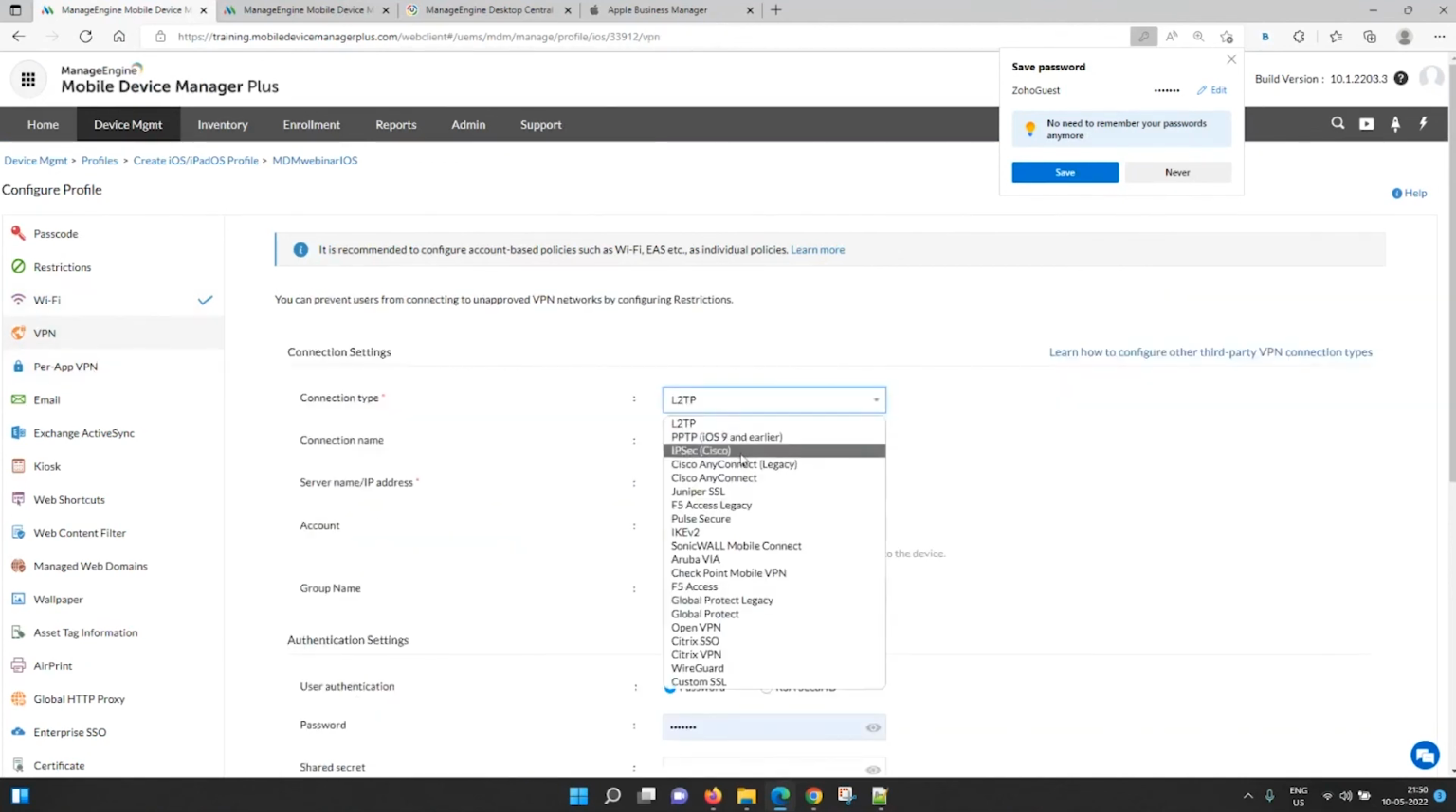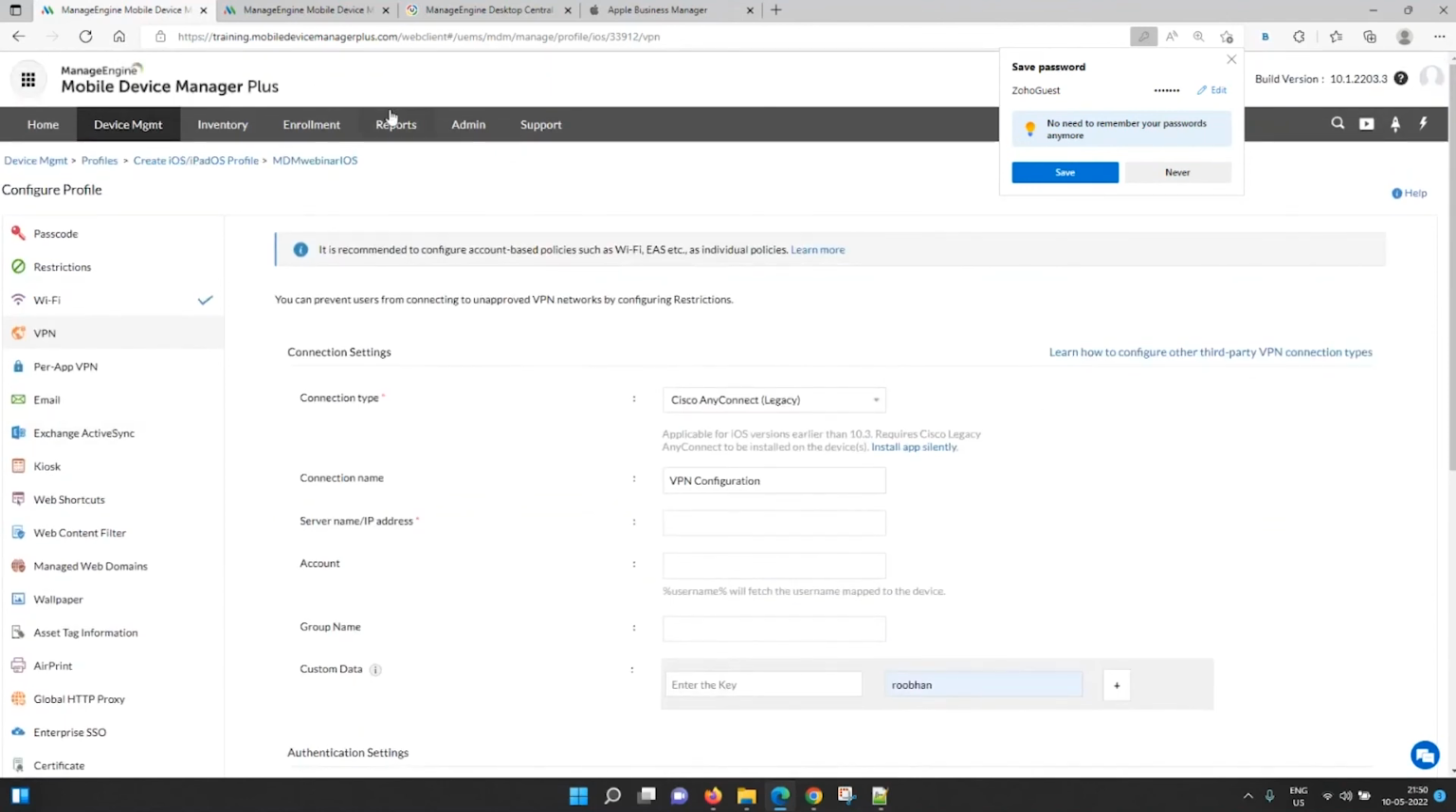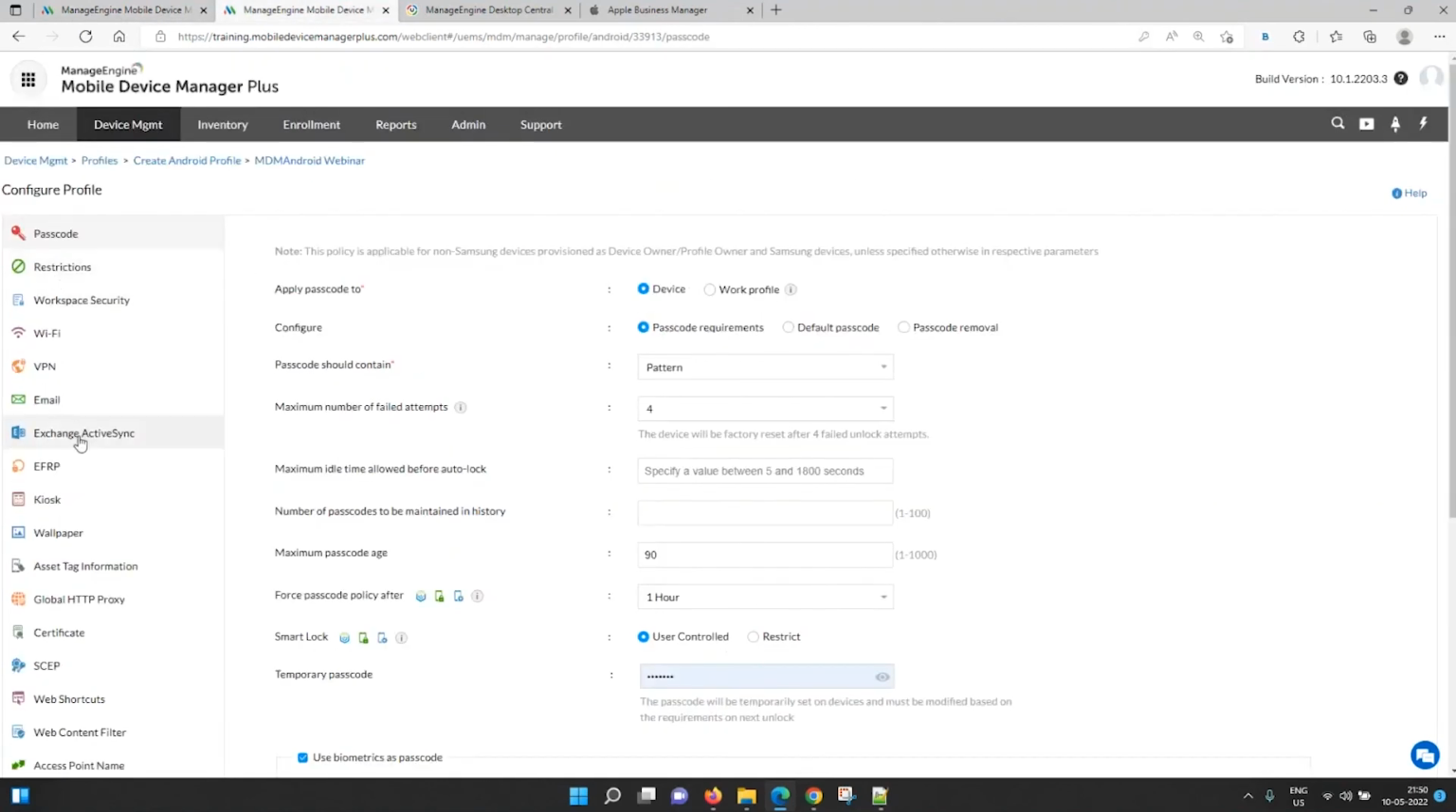For VPN, you can choose whether I want to configure Cisco AnyConnect VPN on all my devices. I'll be able to select this information and configure it as well. And wallpaper, Exchange, mail settings.